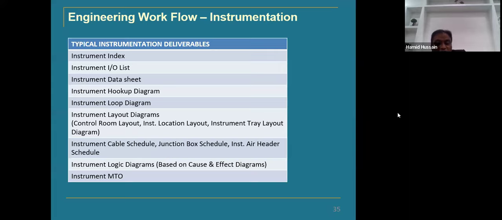And the logic diagram will be for the DCS or PLC engineer, so that they can build their logic in the software, in the SCADA logic, and all the SCADA graphics will be made. And the cause and effect will be the input for these things, provided by the process. So the process engineer will make the process flow diagram, P&IDs, and cause and effect diagram. That will be an input for instrumentation engineers, and of course finally the MTO will be floated.